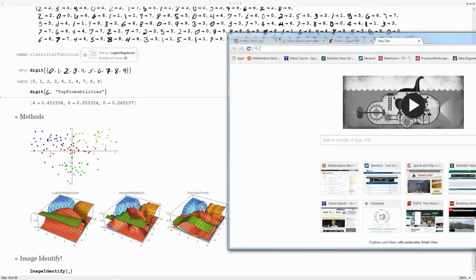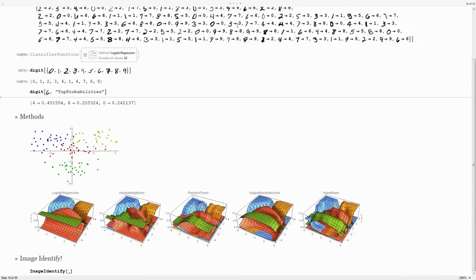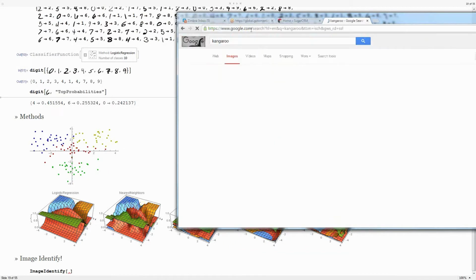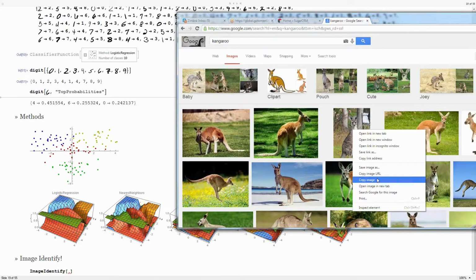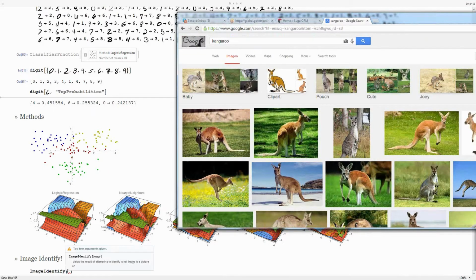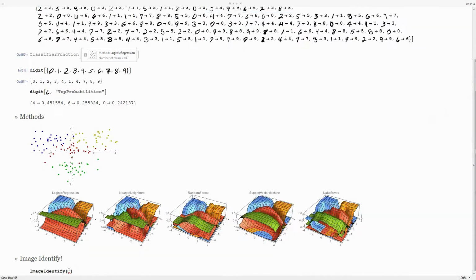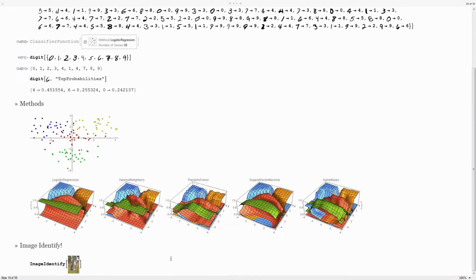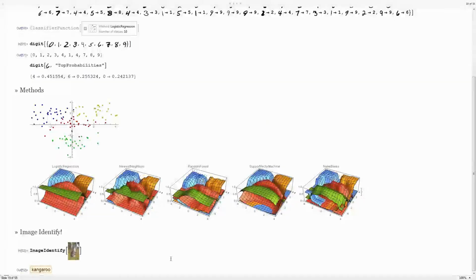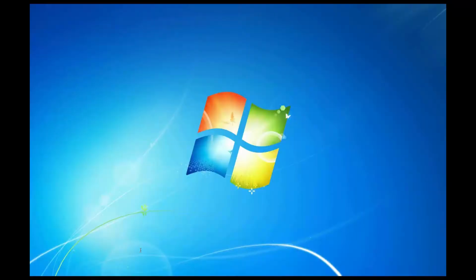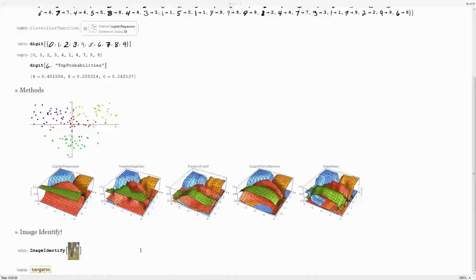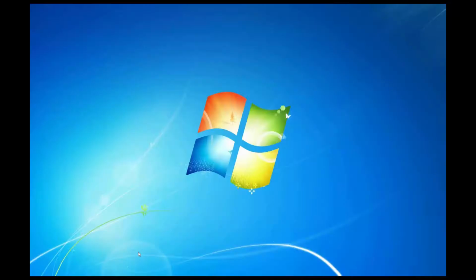just as a fun example, you can just give it pictures of things, like for example, let's do a kangaroo. So you can just say, okay, Mathematica, here's a picture, and you can just say image identify of this thing. And then Mathematica will go into that image, find the dominant thing in that image, and say, that's a picture of a kangaroo. And so you can just take pictures of whatever it is, and using machine learning, Mathematica can generally identify pretty well what's in that image.